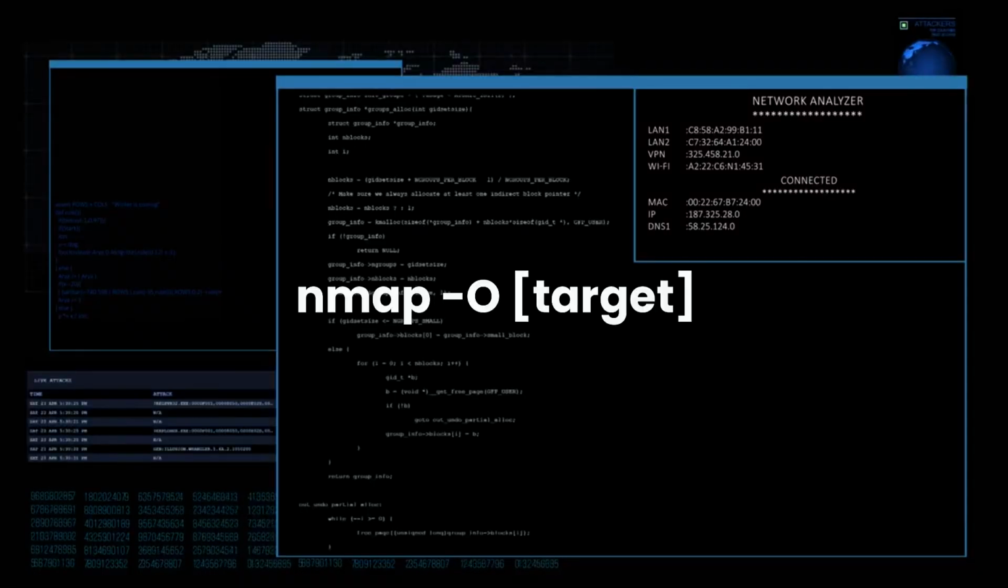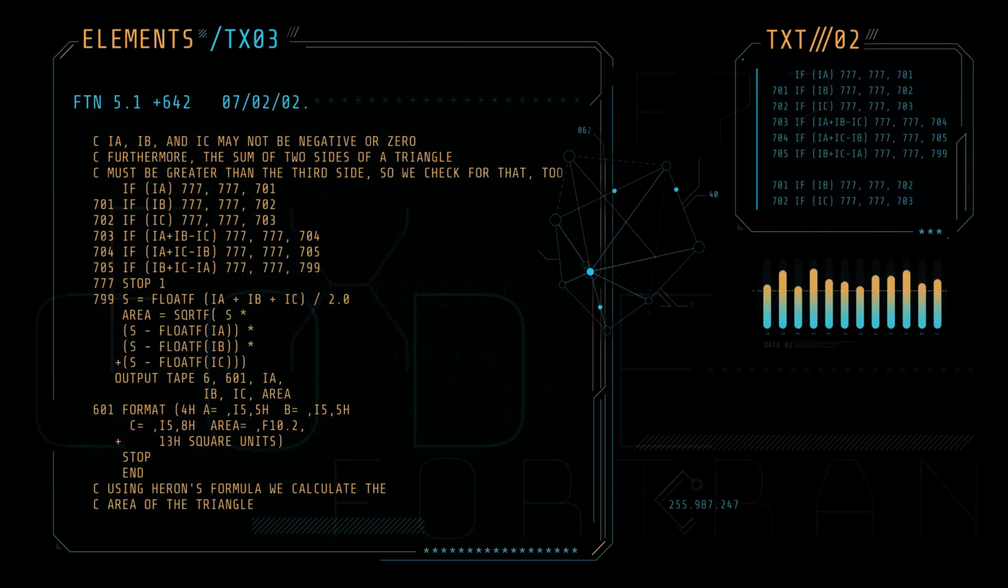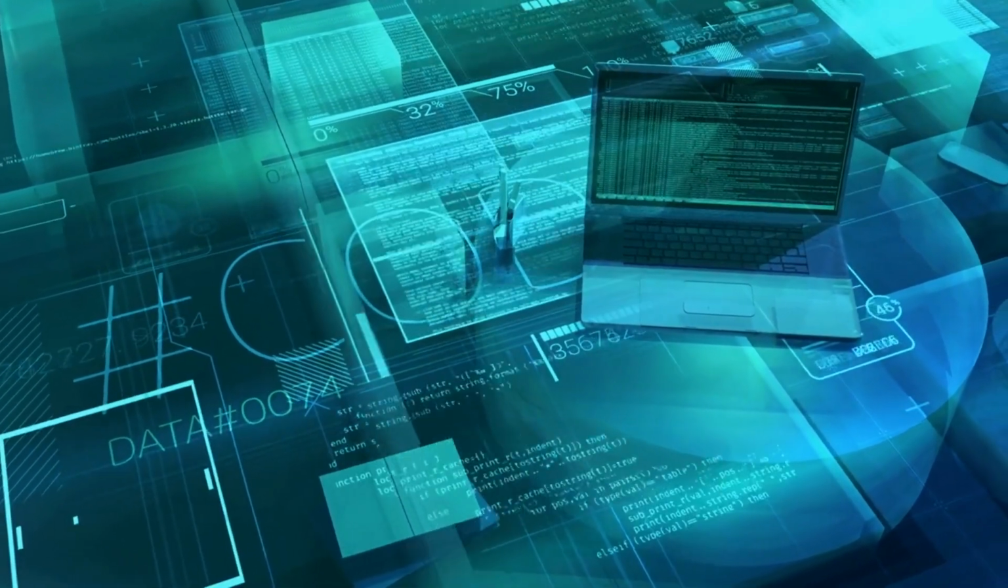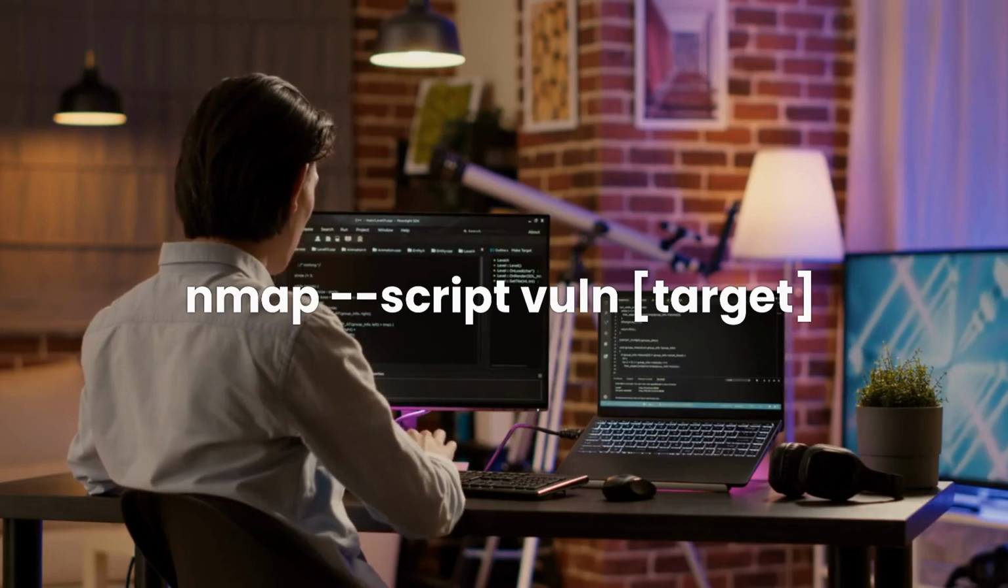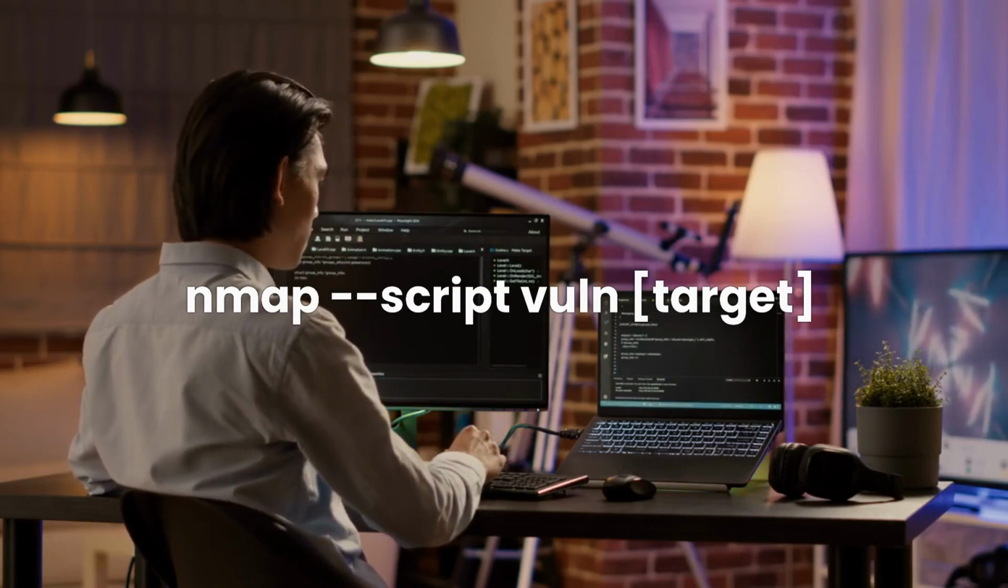To identify the operating system of a target, use the -O flag. Nmap also provides a scripting engine for more complex tasks. For example, you can use Nmap scripts to check for vulnerable software versions. You can use the command nmap --script vuln target to scan a target for vulnerabilities.